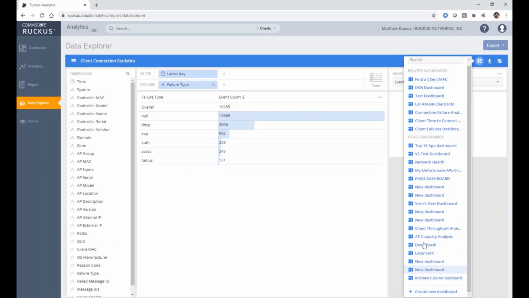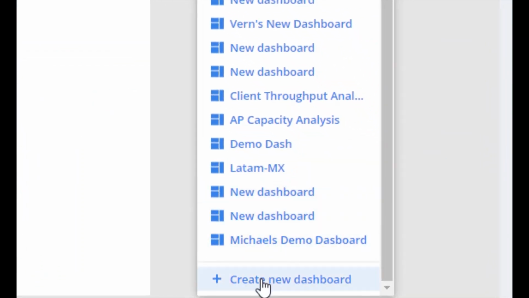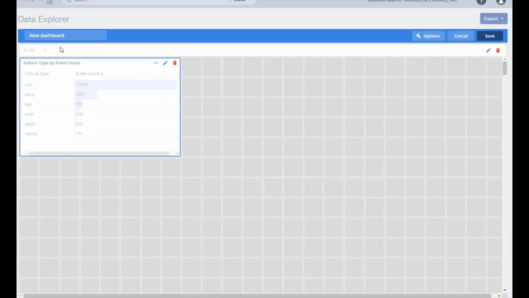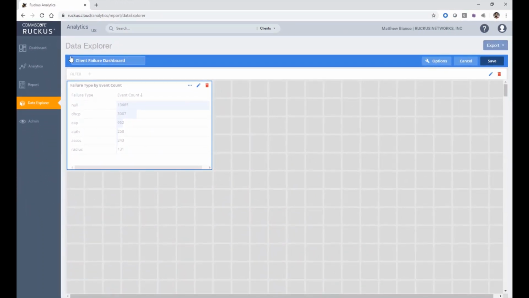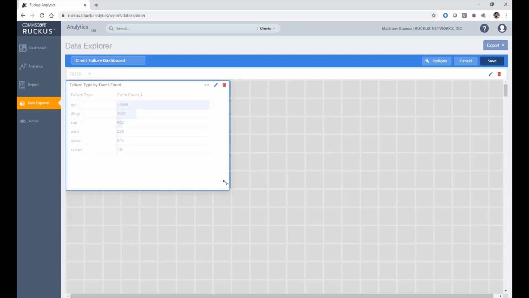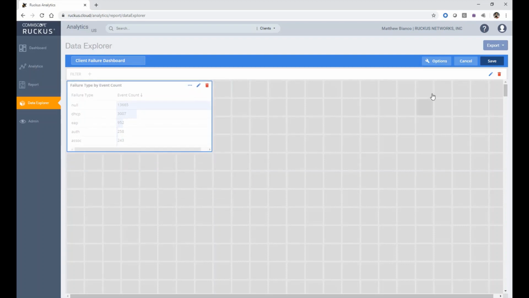And I've got a bunch of dashboards that I have defined and others have defined as well, but we're going to create a new dashboard for this. We're going to call it Client Failure Dashboard. And we have the option to size it kind of however we want. In this case, it's a table, so it doesn't need to be much bigger than this.